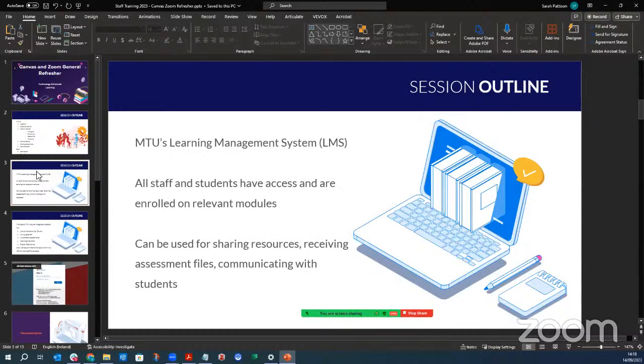So first thing I'm going to look at is Canvas. So Canvas is MTU's learning management system, or LMS. So if you ever hear anyone talking about an LMS, that's what it is. Canvas is our LMS. It's also sometimes called a virtual learning environment. So all staff and students have access and are enrolled on relevant modules in Canvas. And what you use it for is for sharing resources, putting out assignments, and then receiving the files back from your student and communicating with your students.